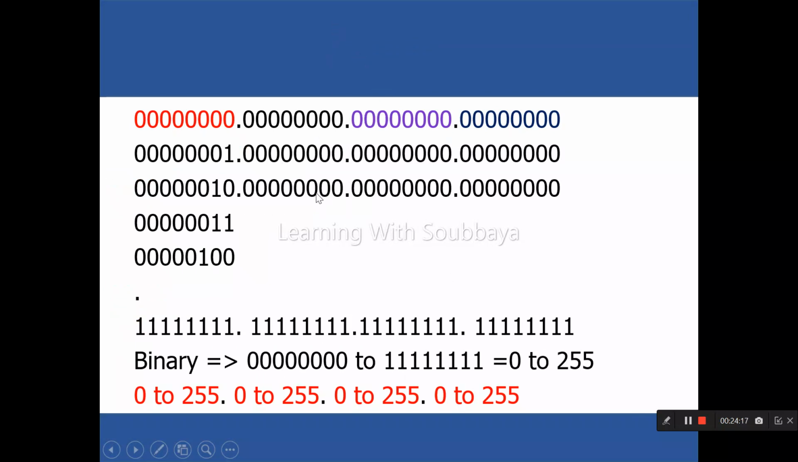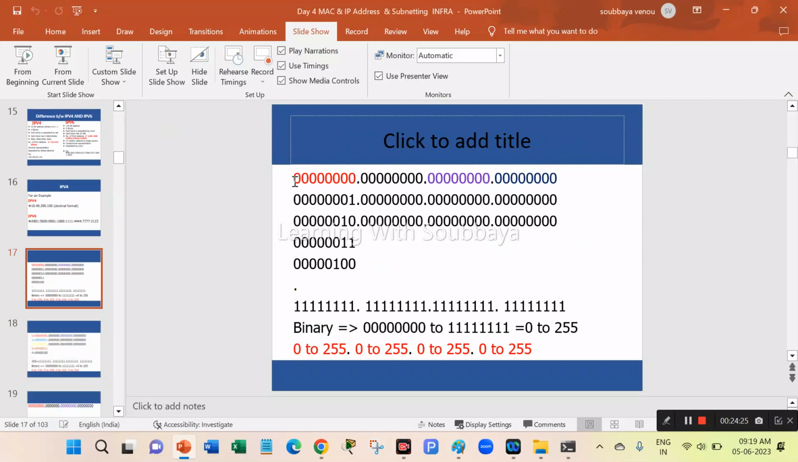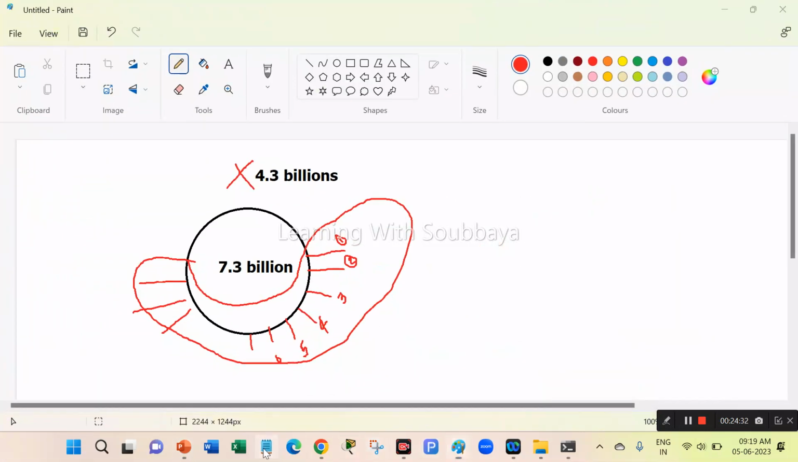So I told you 32 bits are available there, right? IPv4 has 32 bits. Each bit is binary. It may be 0 or 1, right? 0 or 1 only.